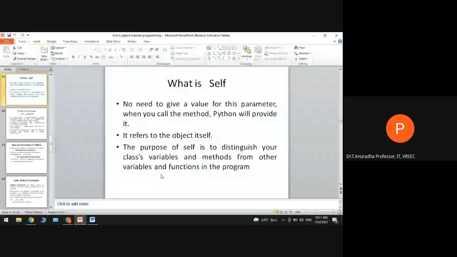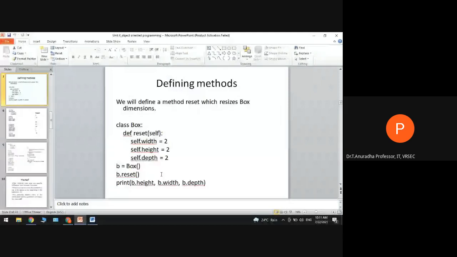Now we'll continue with this example. Here we have written the class Box and a method called reset. I have not passed any variables to my reset method; I am just taking self. I don't have any other variables. Please remember, when you are writing any method in the class and using variables within this method, you need to use them with self.width, self.height and self.depth. That means you need to use the self keyword, dot, that particular variable.